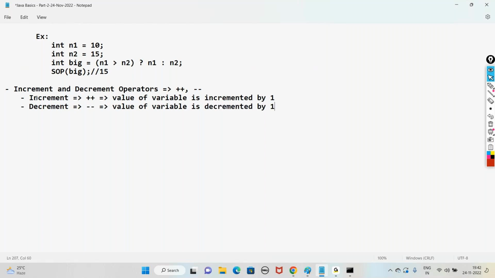For example, if you take a variable x equal to 5 and write x plus plus, then if you print the value of x, it will be incremented by 1, which is 6. Take a variable x equal to 5, and if you write x minus minus to decrement, then if you print the value of x, it will be 4. So plus plus means one value more, minus minus means one value less.